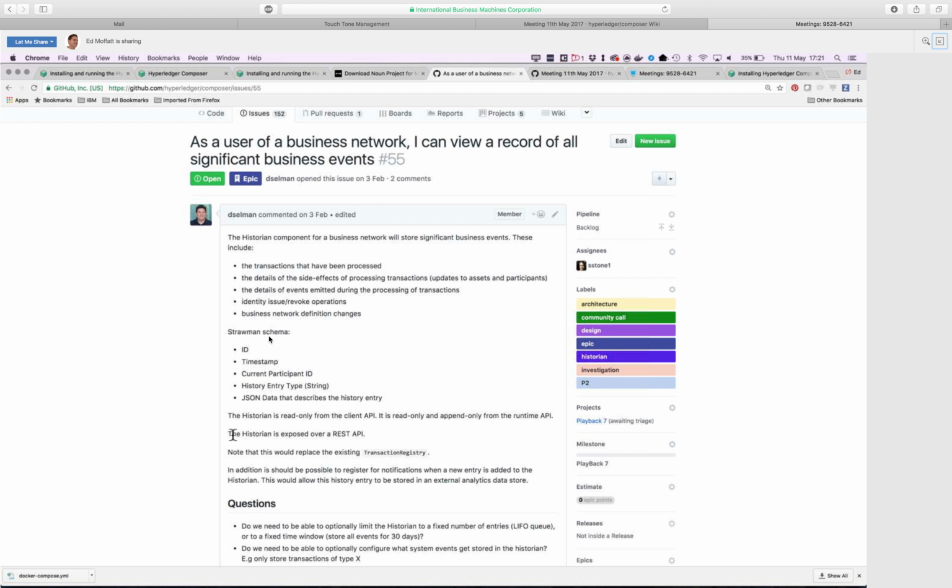Or that could even be another blockchain, right? Yeah. You could aggregate all of your historian entries and process them as incoming transactions on another blockchain. Right. Or you put them in Apache Spark or some other big data analytics engine. Okay.